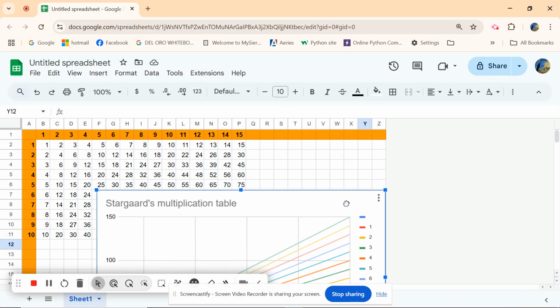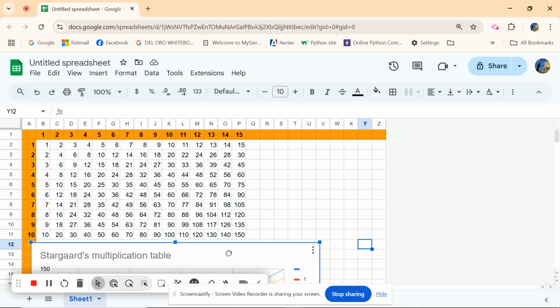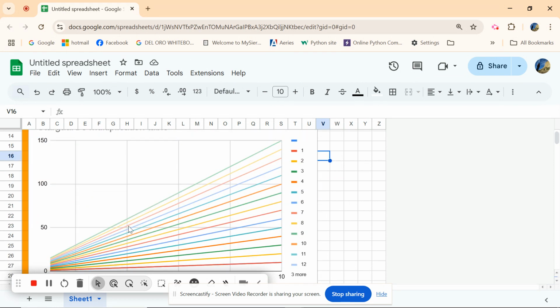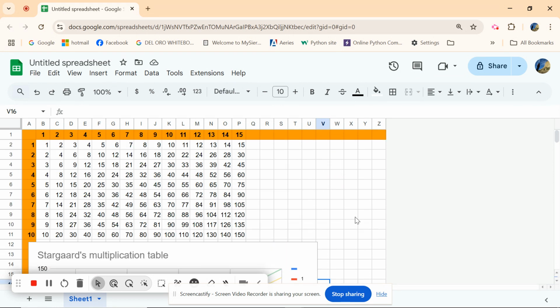So I have, I can't move it. So I have my multiplication table, and I have my graph on my multiplication. It's a linear graph. How about that? Probably learned that in math. So the last thing I'm going to show you is how to do conditional formatting.